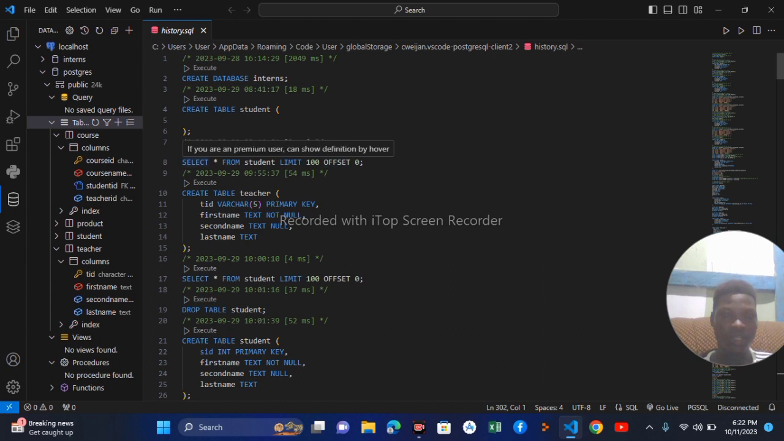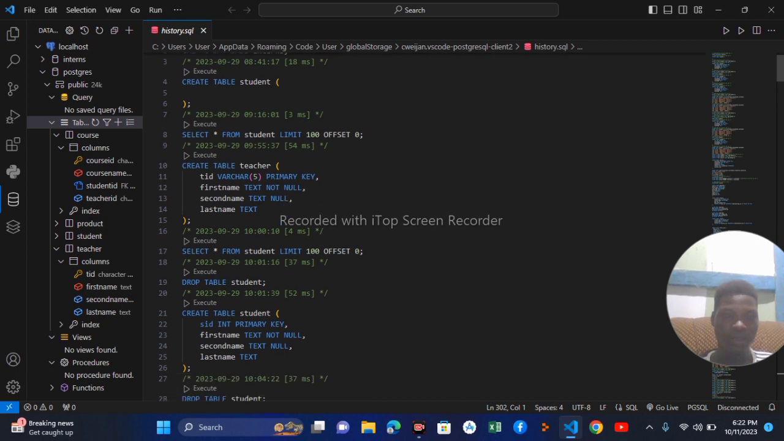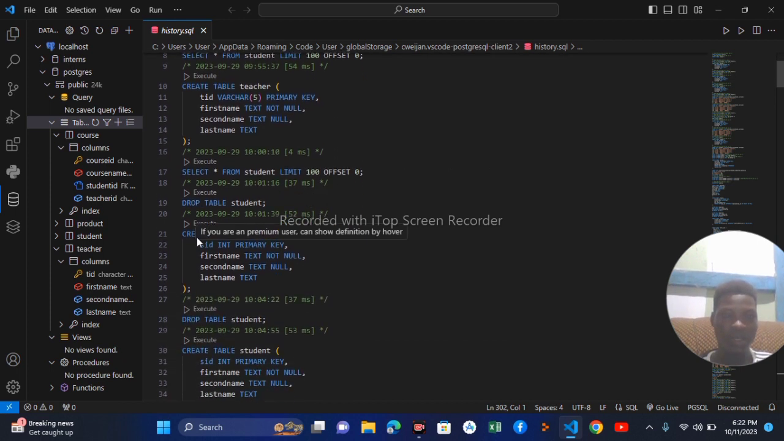To create a table, you also write create table, then you give the name of the table you want. For instance, here you can see create table and the name of the table is called student. Then you open your bracket. Then you give the ID of the student, which is SID in short. Then ID is an integer. That's why you can see int. And then that is a primary key. So you write int primary key. It should be in capital letters.